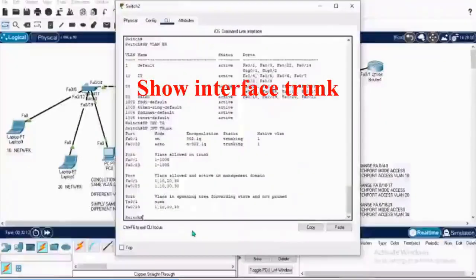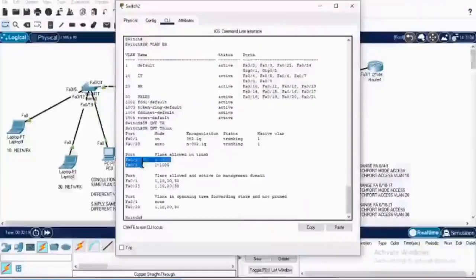If you try show interface trunk, you can see that FA0/1 is mentioned. And FA0/23 is the other trunk port, which is connecting to the other switch, the second switch.